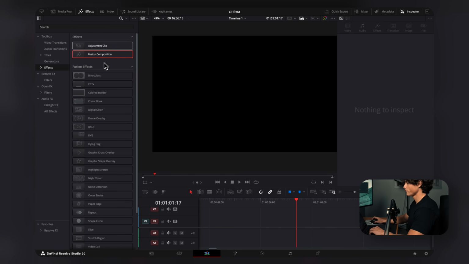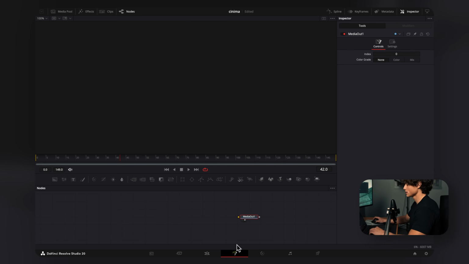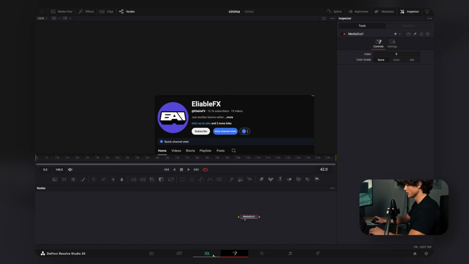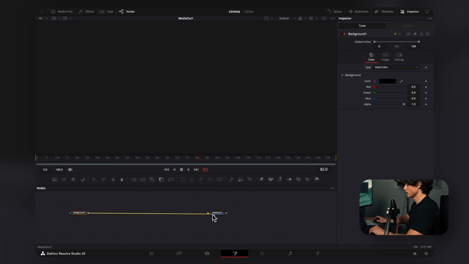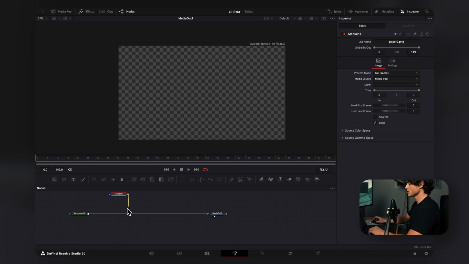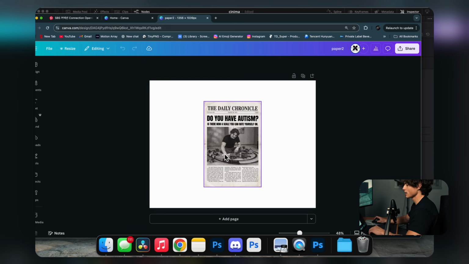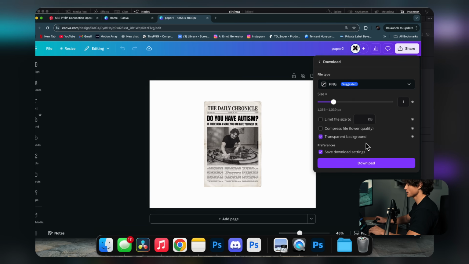So we're just going to go to the effects and drag on a Fusion composition clip. We're going to go to the Fusion tab, and I actually learned this effect a while back from a guy named Liable. So I'm going to start by dragging in a background and connecting it to the media out, and then turning the alpha all the way down. And then if I just drag this gray square to here, it automatically creates a merge. I did not know that. So how I did this is I made this with AI, and then I brought it into Canva, removed the background, and then I downloaded it as a transparent background.